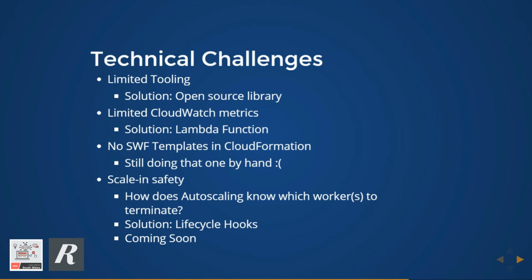So we're looking at lifecycle hooks to handle that. We probably are going to come up with a solution to that fairly soon, but at the moment the scaling timeout is really, really high. We wait a really long time before we start scaling back in. It's not quite as efficient, but it does mean that we're much more confident that we're not going to kill a worker that's still processing.